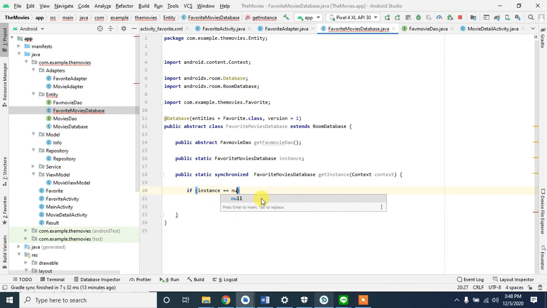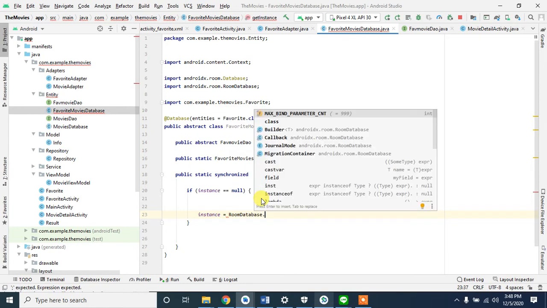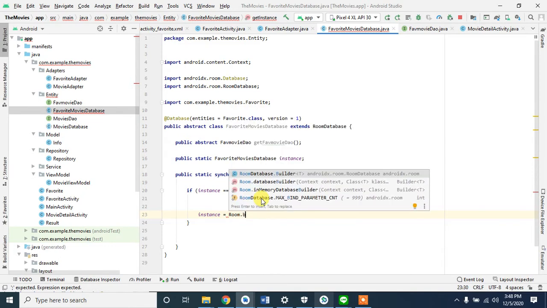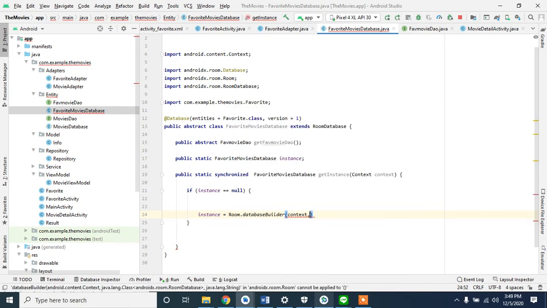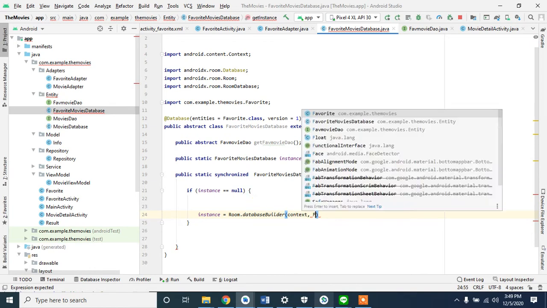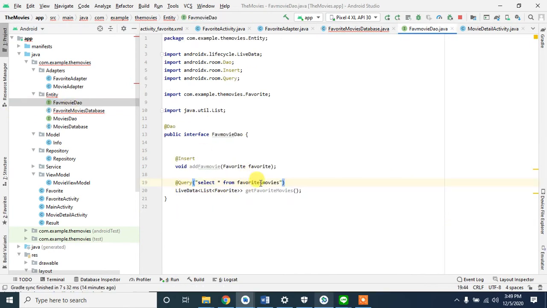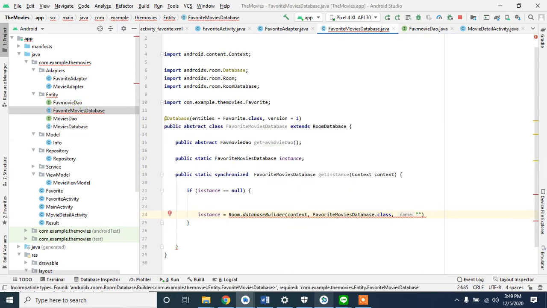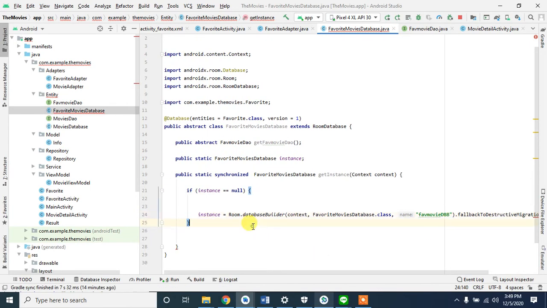These are the same steps that we have done for the movie database, so we'll be real quick. Room database dot builder, Room dot builder, context. What's the class name? Favorite movie database. The database name is, that was the table name, sorry, earlier that I was referring to. This is the table name and this is the database name. Fav movie db. On and build. Return the instance in here. Okay, we are done here.